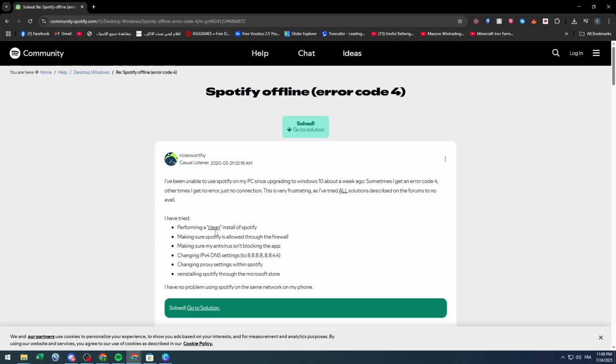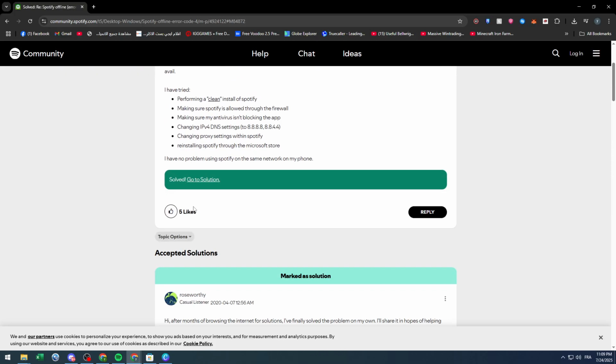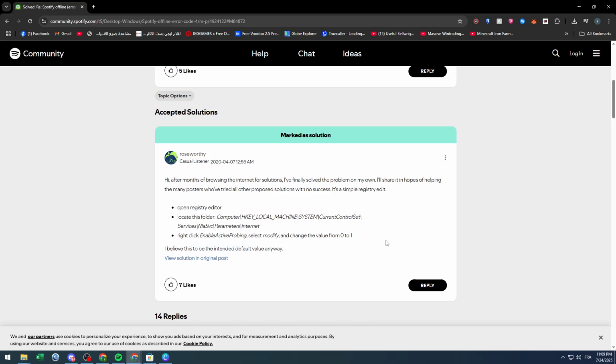Now this guy tried a clean install of Spotify, making sure Spotify is allowed through the firewall, making sure the antivirus is not blocking the app. He changed his IPv4 DNS settings to 8.8.8.8 and 8.8.4.4 and changed his proxy, and still nothing worked. But the solution that's shown in here is the thing that you need to follow. So this is how we can fix the problem of internet not working on Spotify.